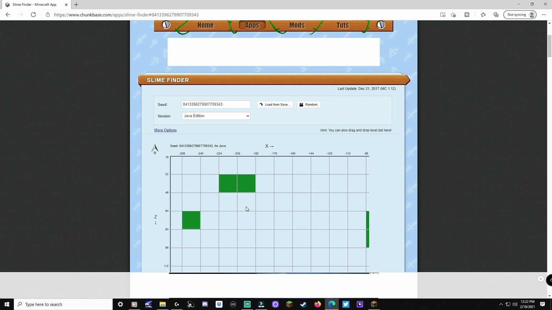Now it looks like I do have a double slime chunk right here, and I'm standing probably in this chunk over here. Now what I'm going to do is mark down -224 and -192, and I'm going to put an X next to that. Then I'm going to go to the Z over here and write down 32 as well as 48 and put Z next to that.